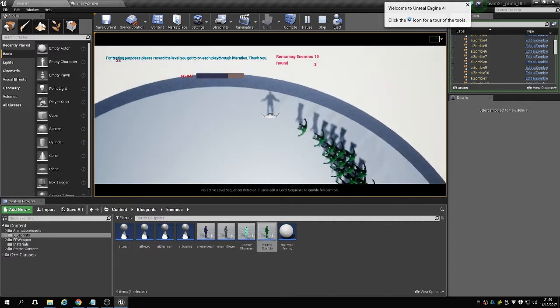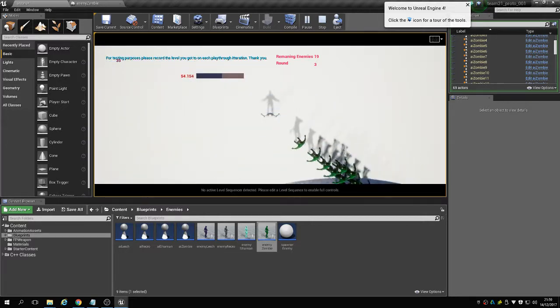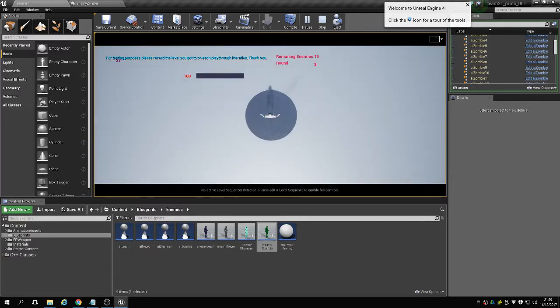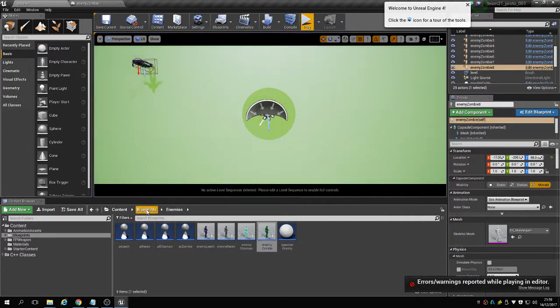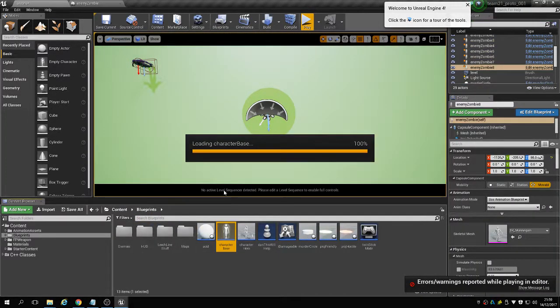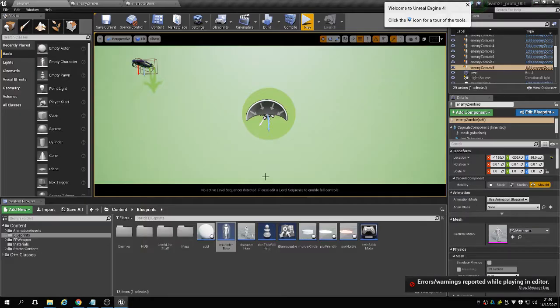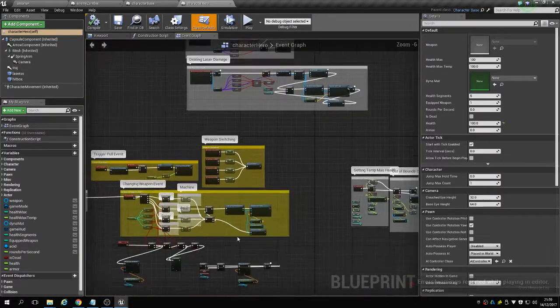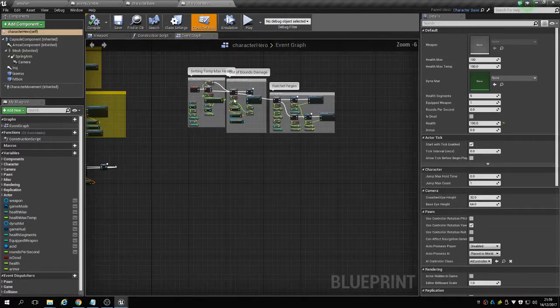Now, as I progress further and further outside of the arena, the health bar starts ticking down much, much faster. And that's based on a piece of code in the player blueprint. Now, if we go ahead and not load up the character base, we load up the character hero. And we zoom out of this, and we come down here.